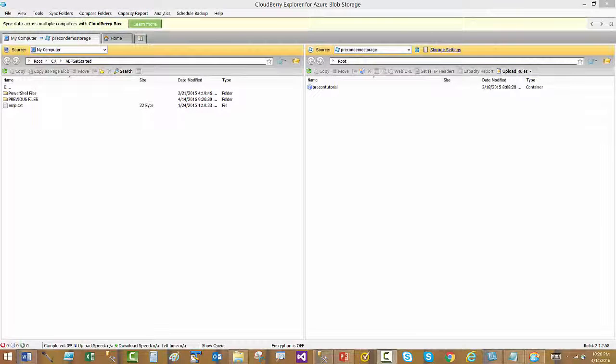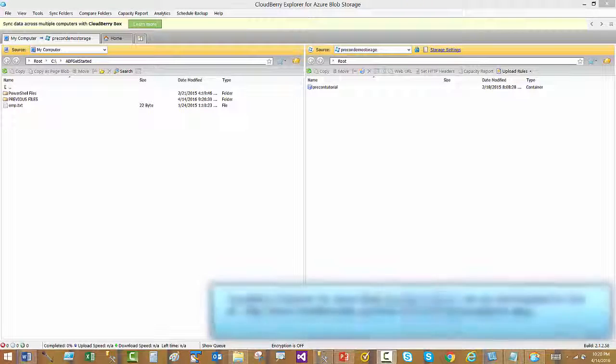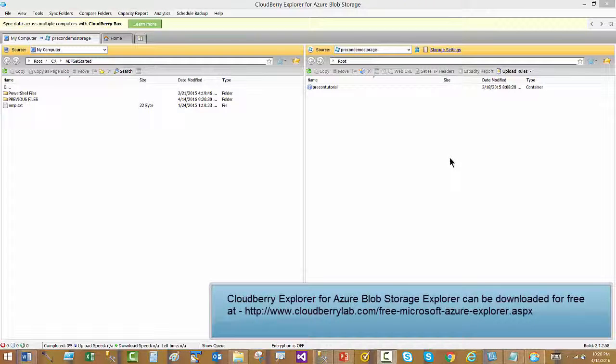Next, I am going to use Cloudberry Explorer for Azure Blob Storage, which will allow me to create a container for my Blob Storage account that I previously created in our prior tutorial. And once we have that container created, we will upload the employee text file that we see here to that container.